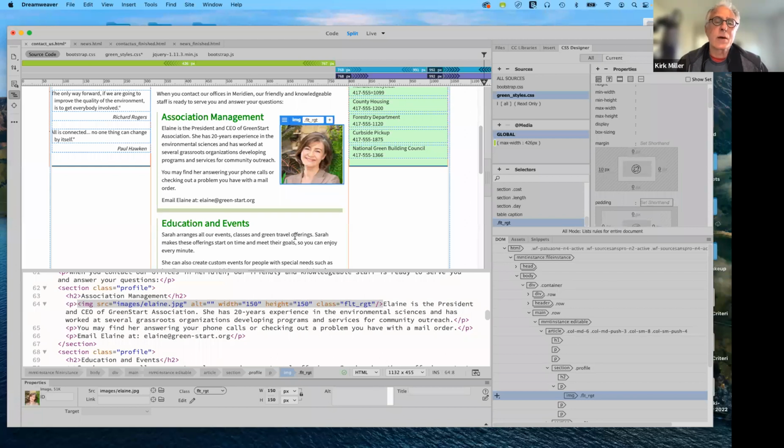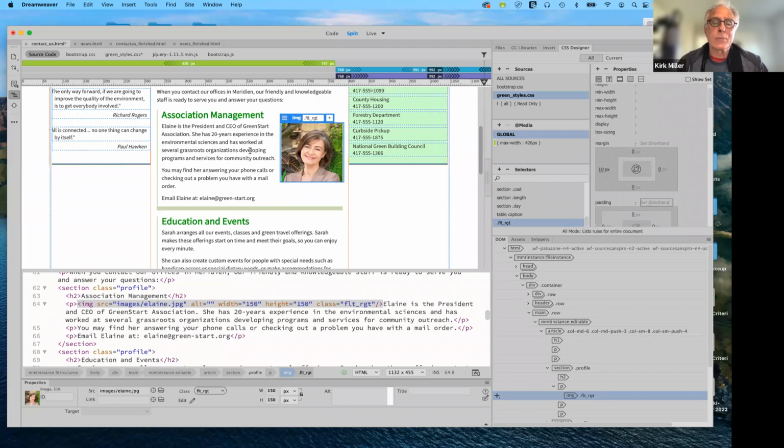Once you've set up your floats for left and right, notice that it pushed the image all the way to the right, and it allowed a little bit of space by adding the margins to the left of her. The text floats around her nicely. We don't get the single line anymore. It floats up here really well and looks presentable. It looks just the way we want it.